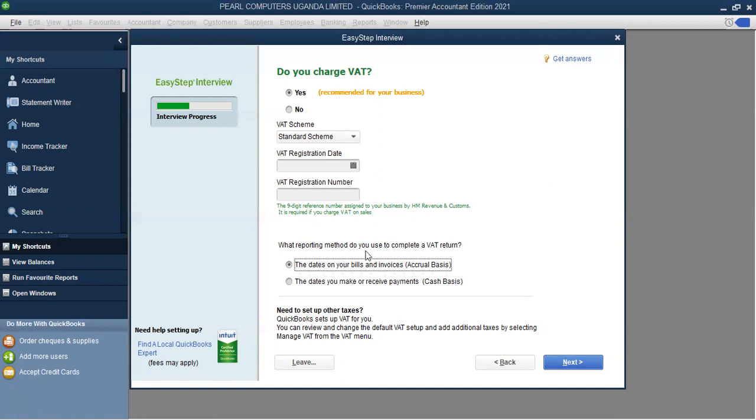Here it will be asking which method you are using to compute your VAT when you're submitting those returns. Are you using an accrual basis? An accrual basis means that we recognize transactions as and when they have occurred, not necessarily when the cash has been received.